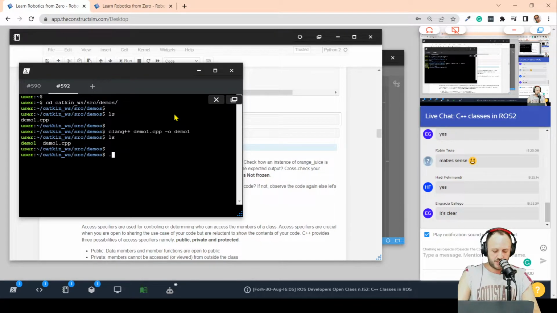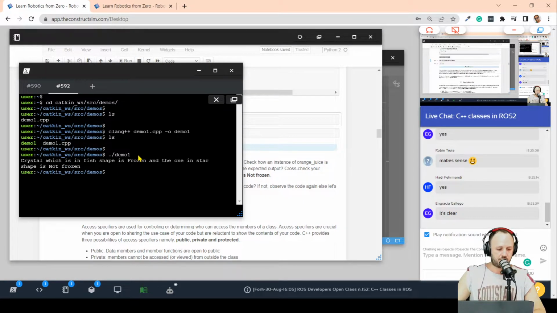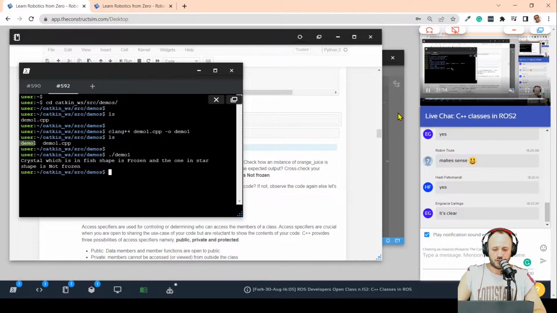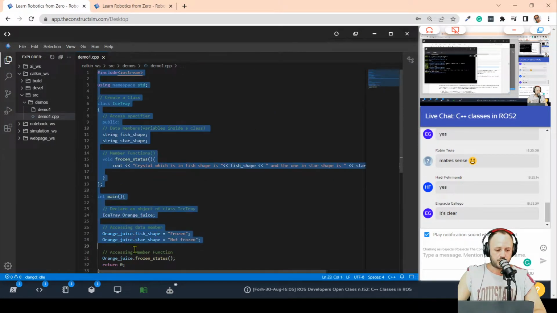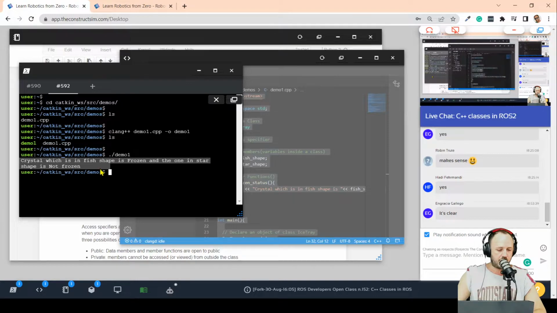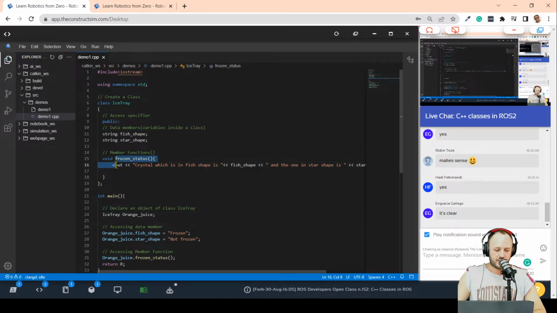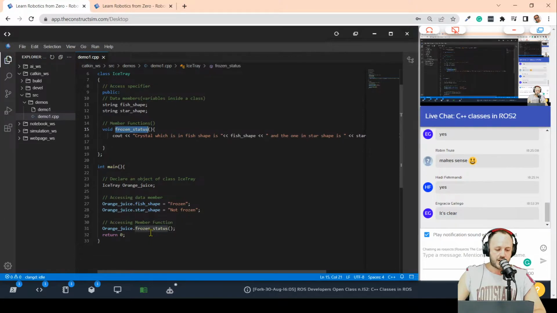And then this demo1 executable, you can directly execute it like this. You have also the command here. And then this is going to execute the executable, which basically contains this compiled code. And as you can see, the output is this: the crystal in fish shape is frozen, and the one in star shape is not frozen. So what we are getting as output basically is the cout, the contents of the frozenStatus member function. Why? Well, because I am calling this member function here at the end of my code.